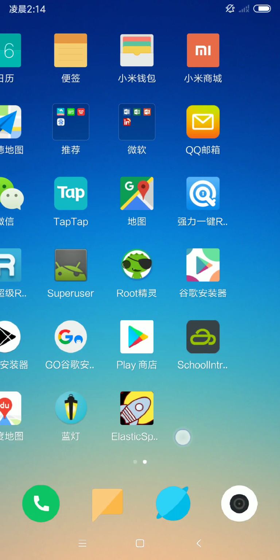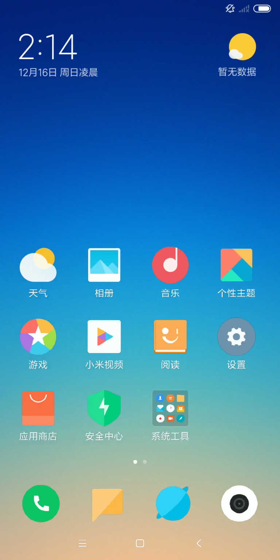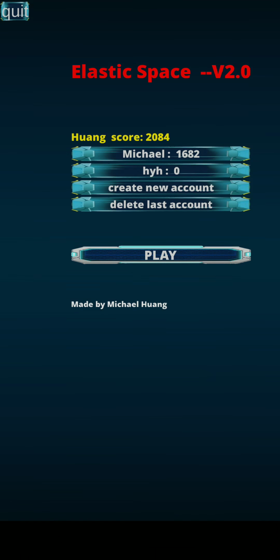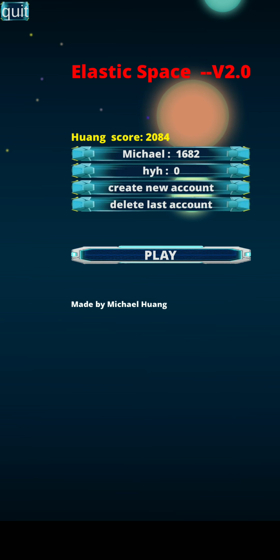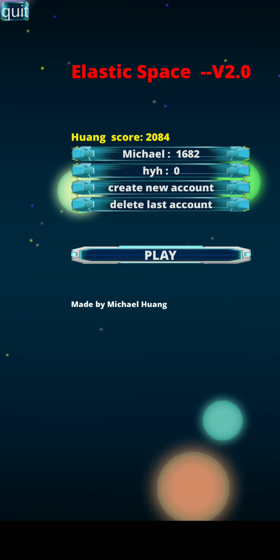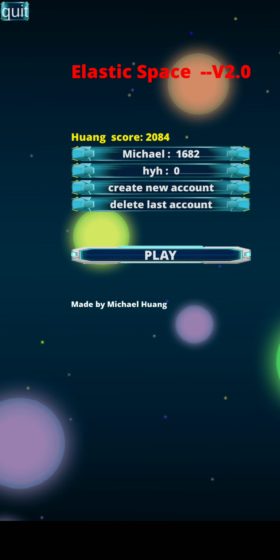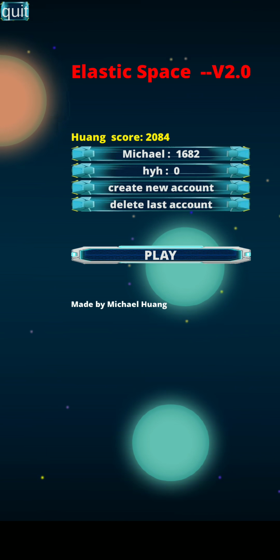Here you can see at the bottom of the screen is ElasticSpace, which is my first programmed mobile game as well as my first game to be released on the internet. It is currently in the Google Play Store and you can just find it by inputting the name ElasticSpace. So this game is powered by Unity 3D, which is the programming platform I use for coding games.